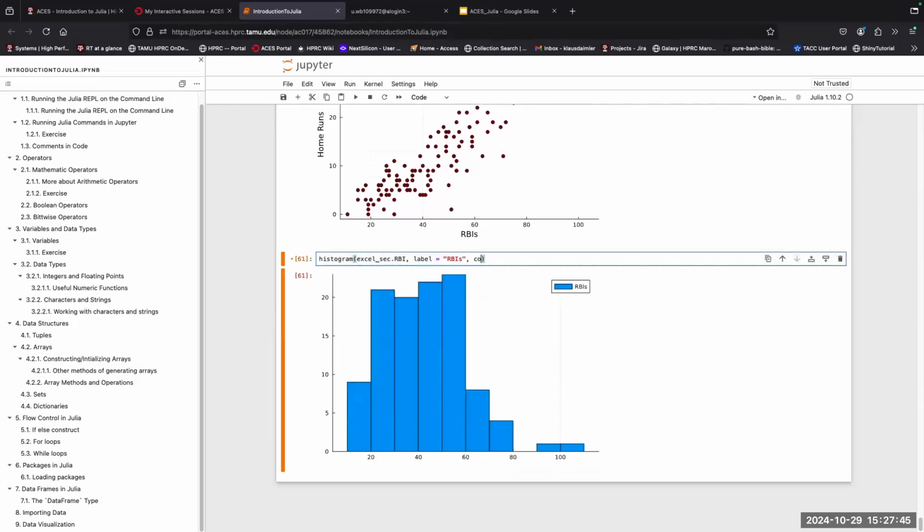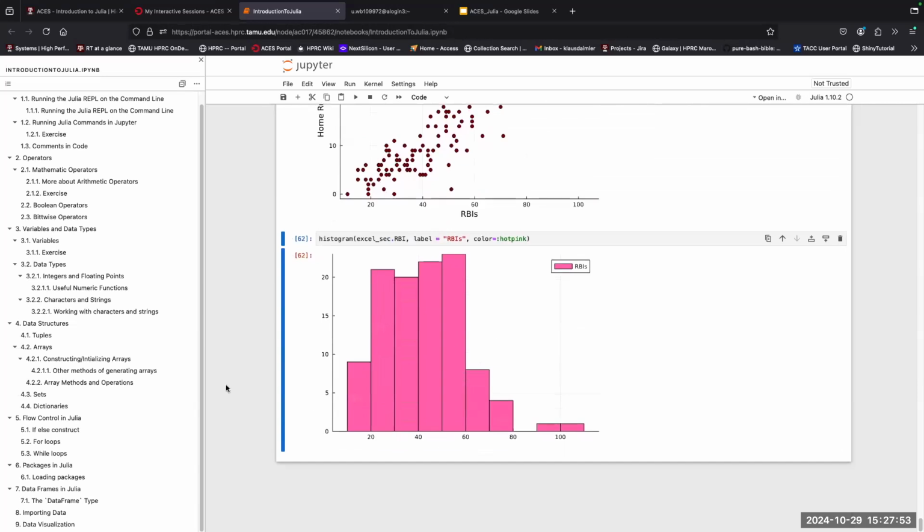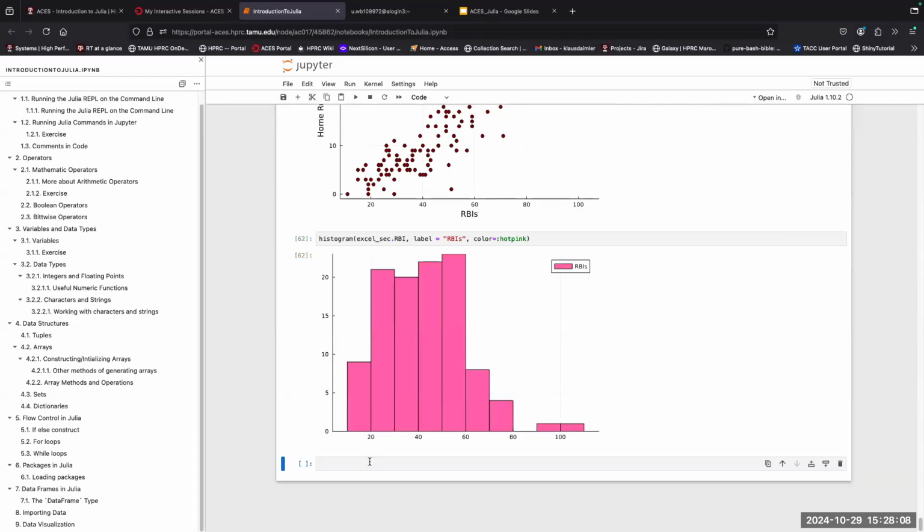Again, to just change the color, we could do color equal to hot pink, maybe. All right, that's very quick and very decent looking graphics. If we want to do something like box plots, you'll have to use a different package called StatsPlots.